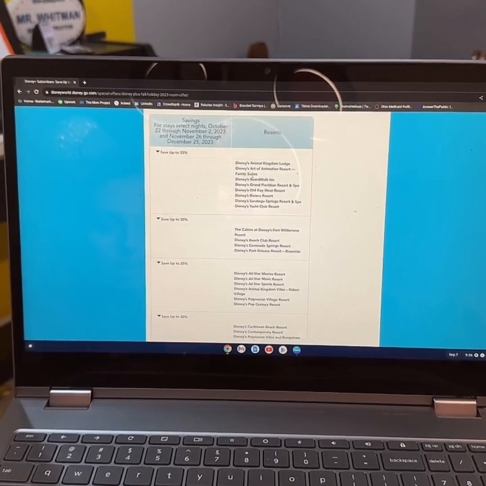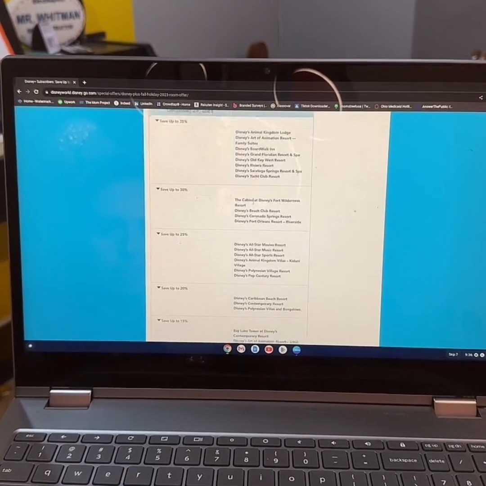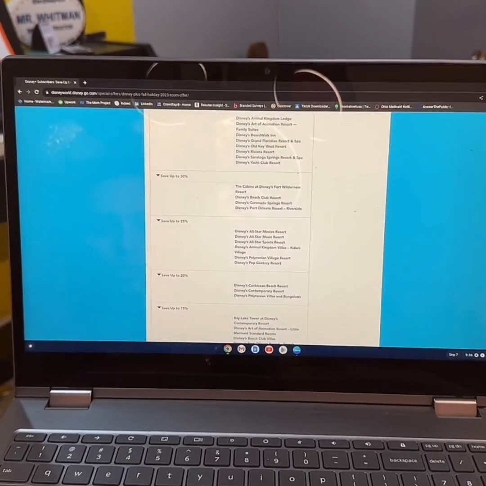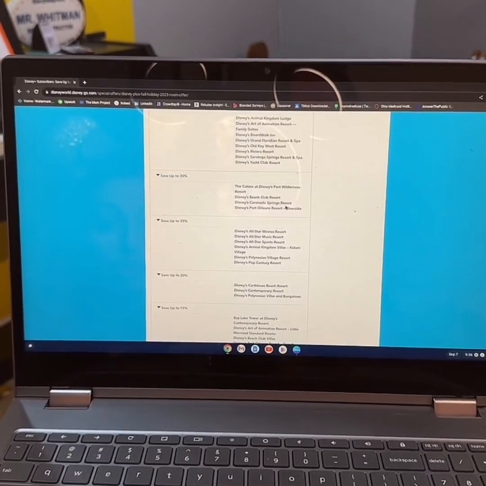So if it were me, I would look at, okay, I'm scrolling down through here. I don't want to stay in a family suite. It's not worth it for me. I'm not staying deluxe. So Coronado or Riverside would be good ones to look at. They're in the highest percentage off category. They're moderate resorts. Let's take a look at those. So those types of things are also helpful too. And again, that's just off that main page where you can find some of these extra deals.